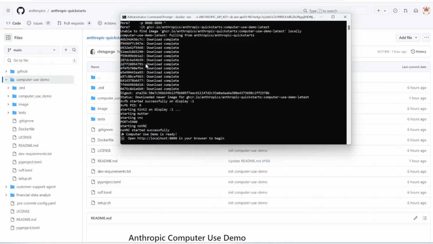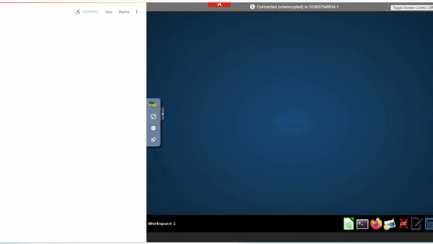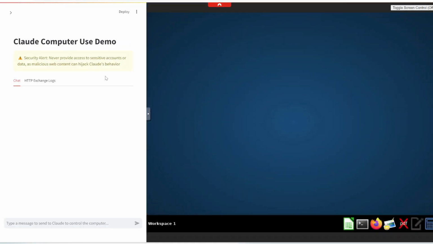All right, so if it successfully installed everything, you should then see this message: Computer use demo is ready. Open up this URL in your browser to begin. So let me copy this, and then I'm going to paste it in Chrome, and voila, we have the computer use demo up and running. So here is where you can chat with it like a chatbot, and to the right here is a Linux operating system.